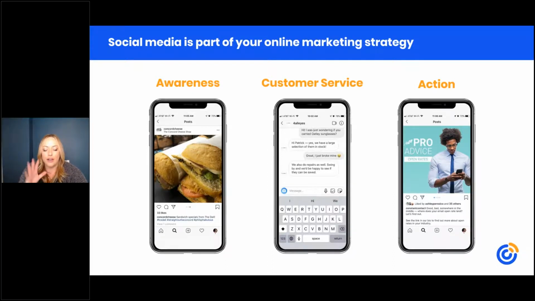One of my colleagues here at Constant Contact, he always says that social media is the party, right? That's where people are at, that's where they're engaging with each other and talking with each other. And email marketing is the invitation to the party, right?